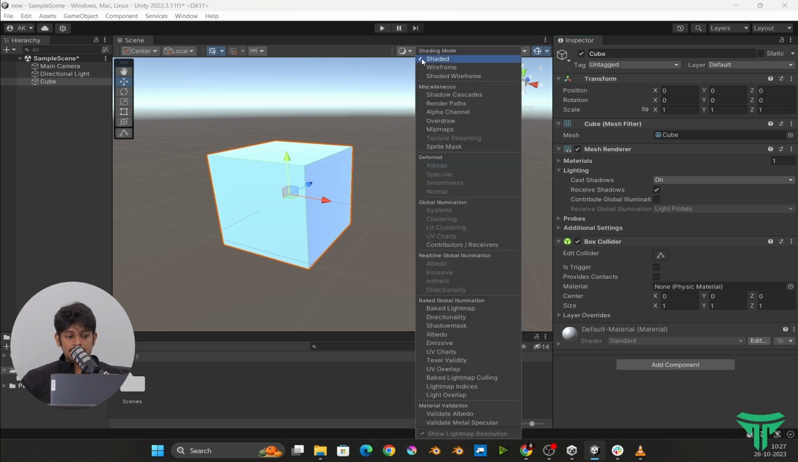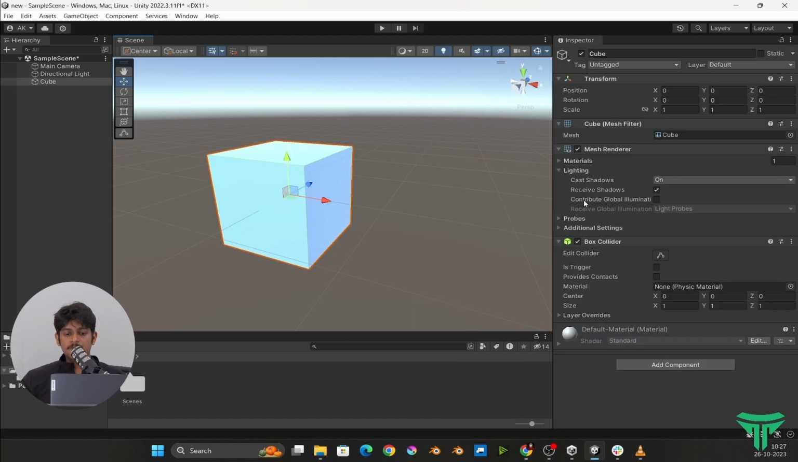And I'm going to switch over into shaded, select the cube. So as I mentioned earlier, all the visual data that is needed for an object to appear inside of Unity is stored in the mesh render component of Unity.